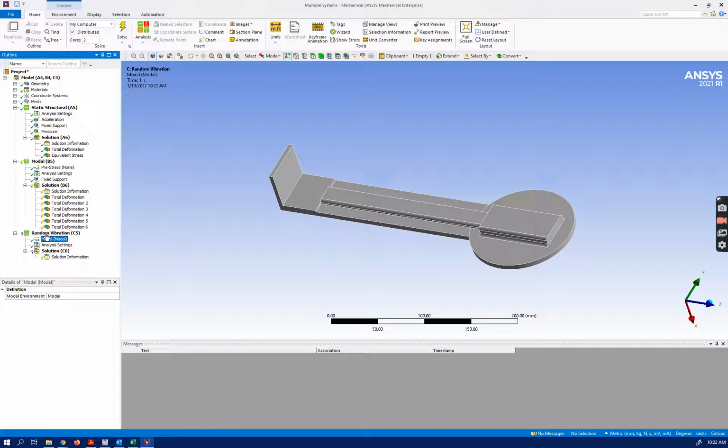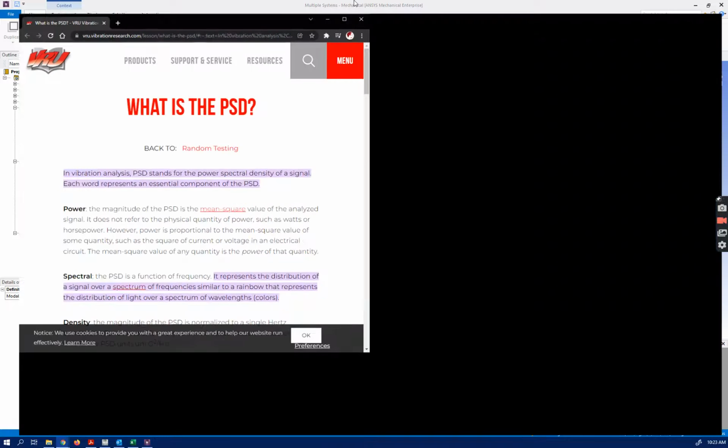Okay, now for the random vibration, you need to specify what type of vibration we have. The type of data can be very complicated vibration data from tests or some handbooks, or simplified cases, which we call PSD. Let me show you what is PSD.